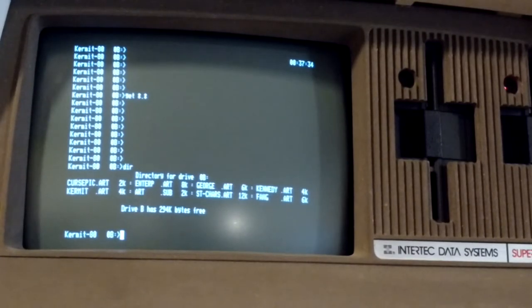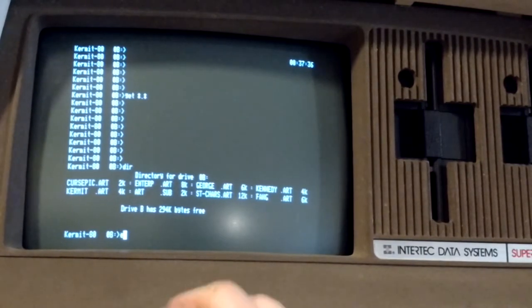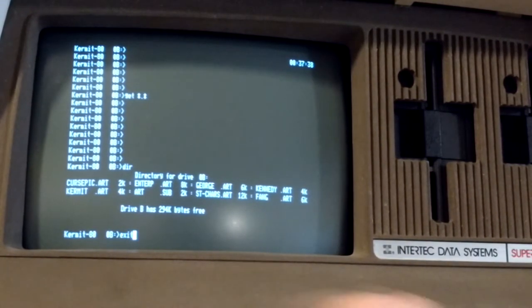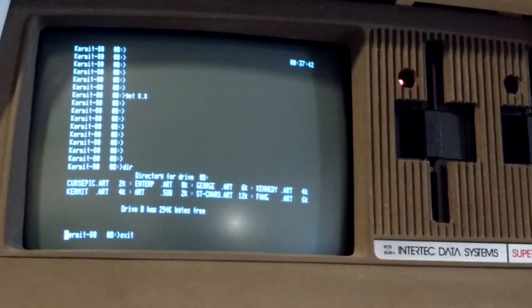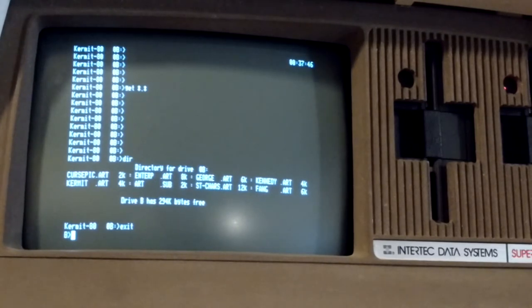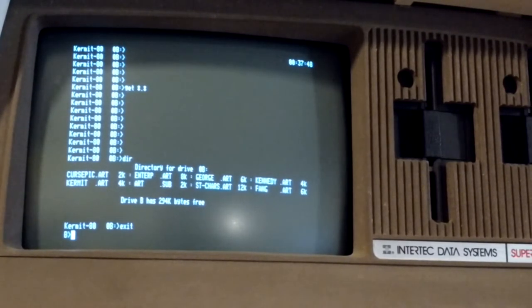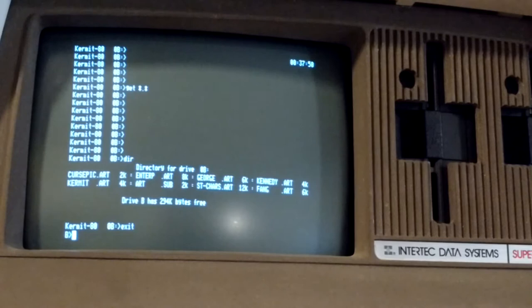That's all the files we brought across. At this point we could exit Kermit and go to CPM and do CPM stuff. And that ends a session of file transfers as it was done with the 1991 version of Kermit.